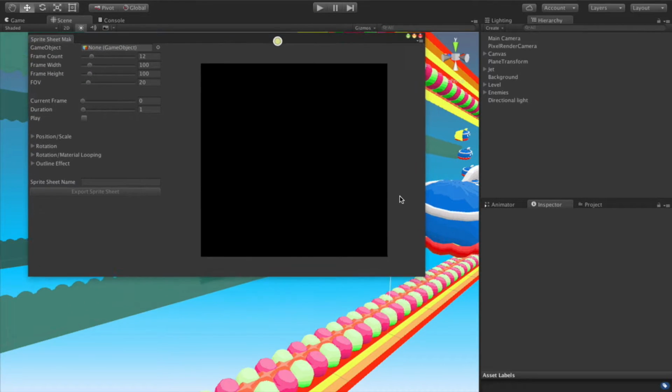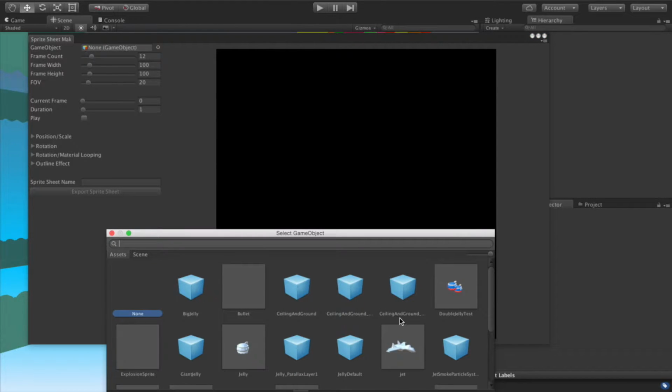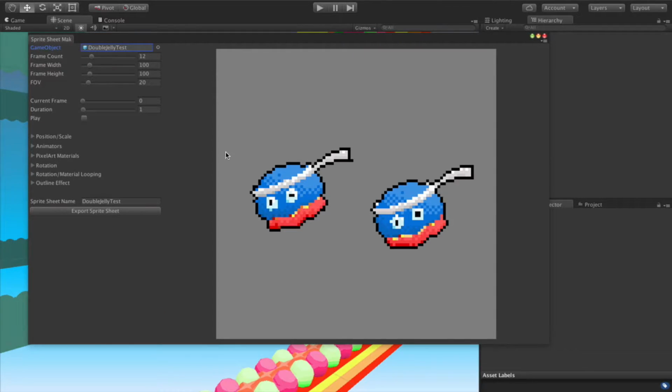The Sprite Sheet Maker tool allows you to take any game object in your scene or prefab and render and export it as a Unity 3D sprite sheet.